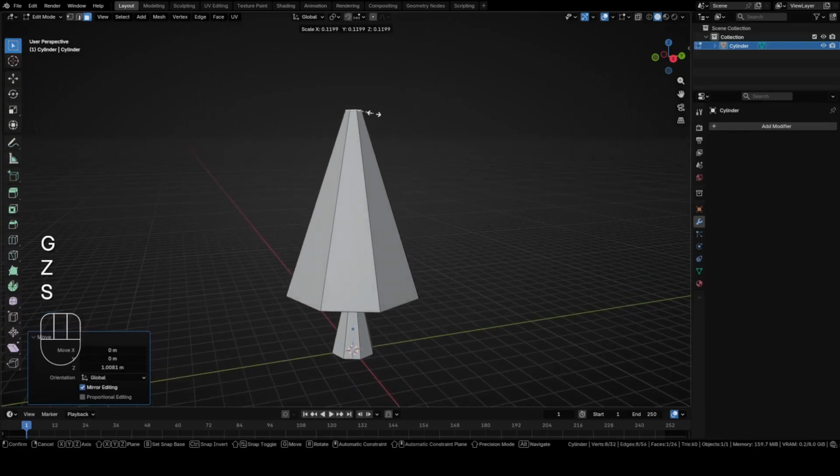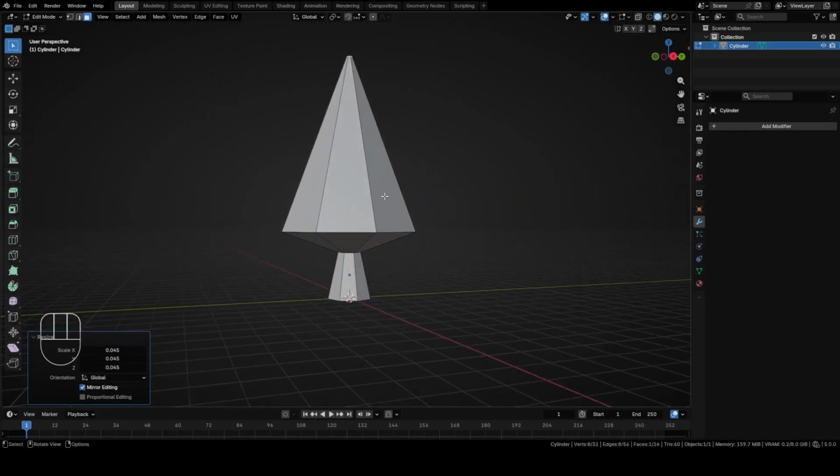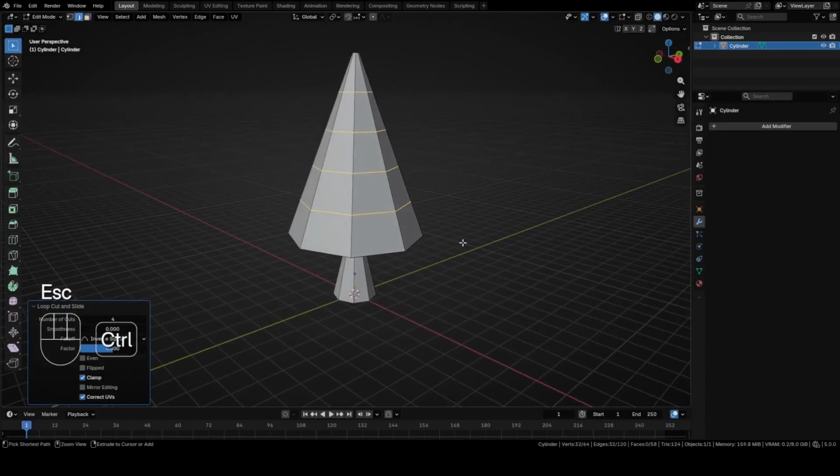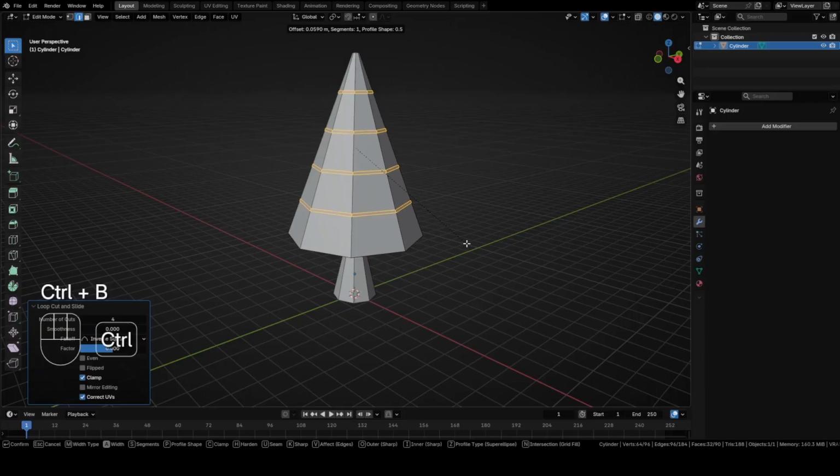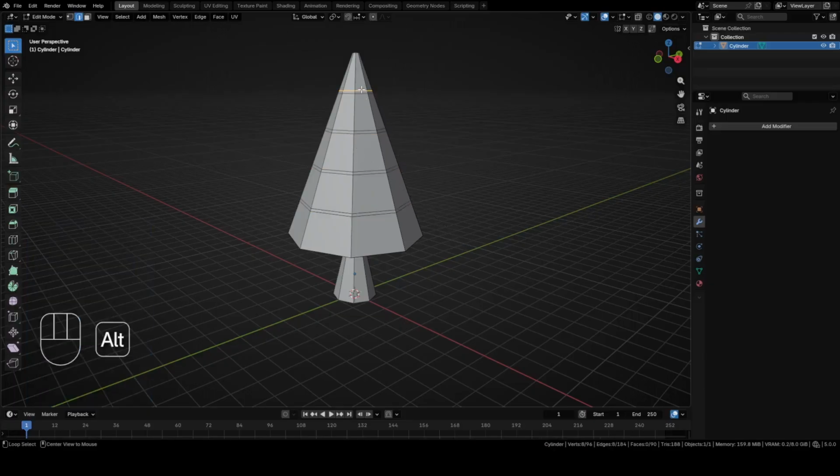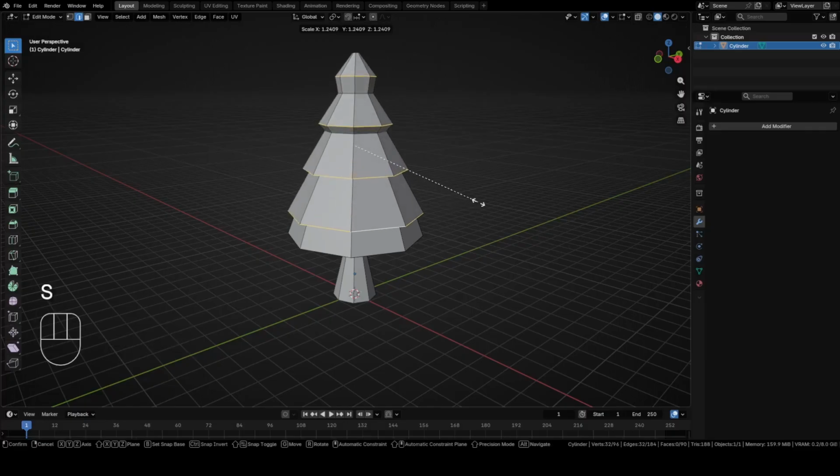Scale it with S for around 0.045. Add 4 loops with Ctrl plus R. Bevel them with Ctrl plus B for around 0.06. Select these loops while holding left mouse button and then Alt plus Shift. If you scale them with S immediately, this will happen.